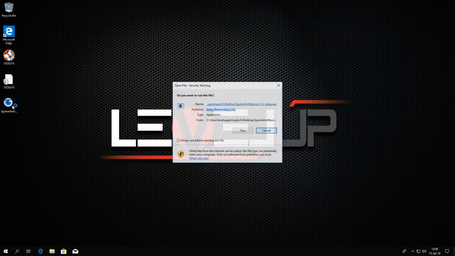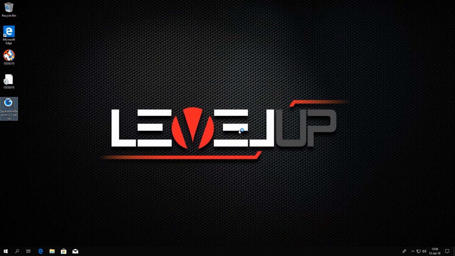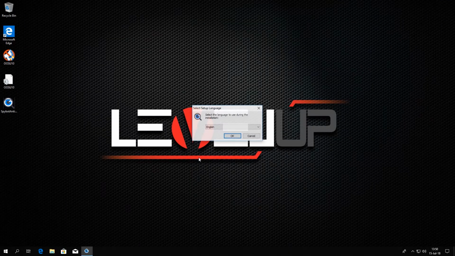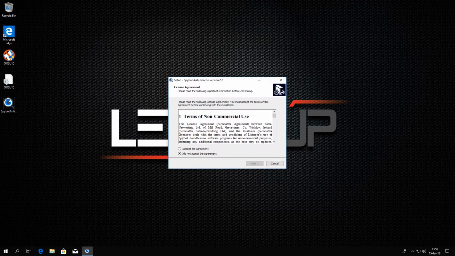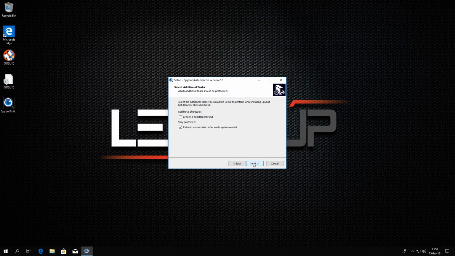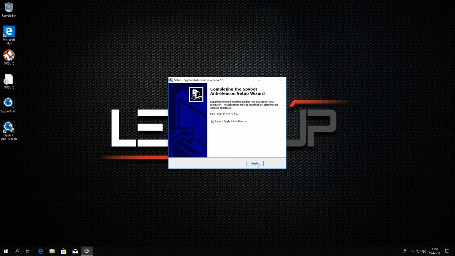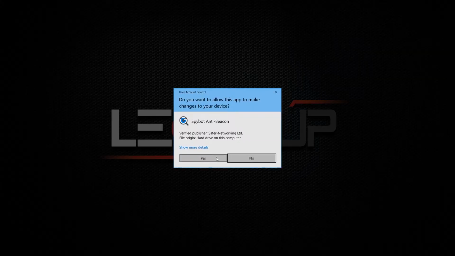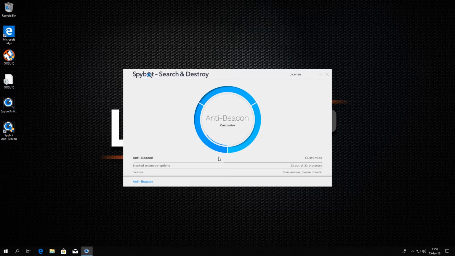Next up is Spybot. Click on the exe you've downloaded and install the program. During installation, make sure Refresh Immunization after each system restart is checked. After installing, run Spybot and click in the center of the circle where it says Anti-Beacon Customize.